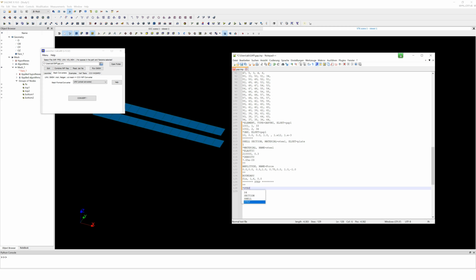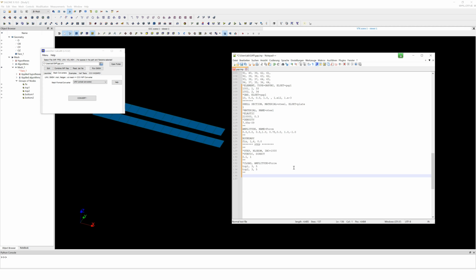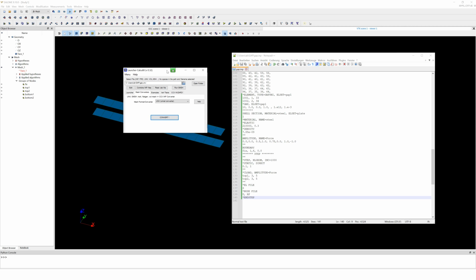Now the step definition. The step is static, direct, with 0.1 steps to 1, so 10 steps. CLOAD in direction 3, which is Z, is 5 on node top 1 and top 2. Output for elements is stress, and for nodes the output is displacement and reaction force. The step is finished. Save, and start the solver.